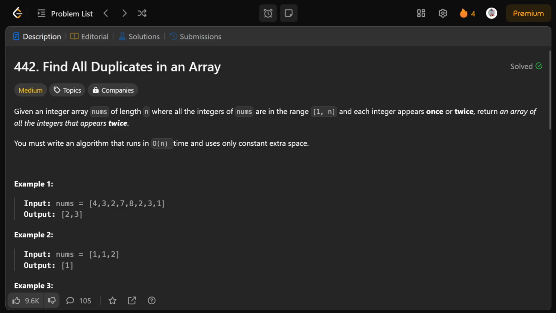Hey everyone, today we're going to be doing a LeetCode question, which is find all duplicates in an array. So we are given an array of numbers of length n, and the numbers can range from 1 to n, both inclusive. They say there will be two categories: a number will come once, or a number will come twice. Whatever is coming twice, we need to return.